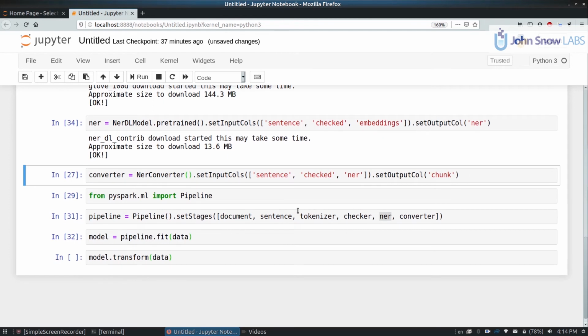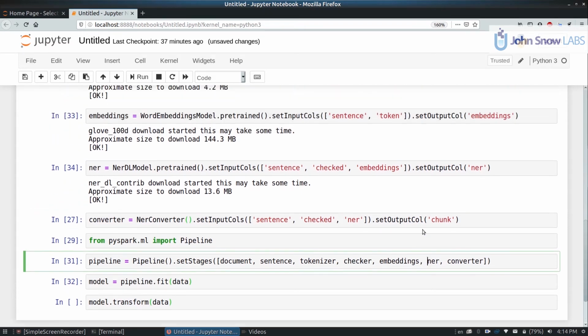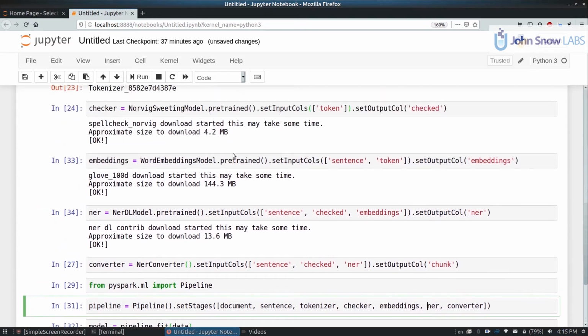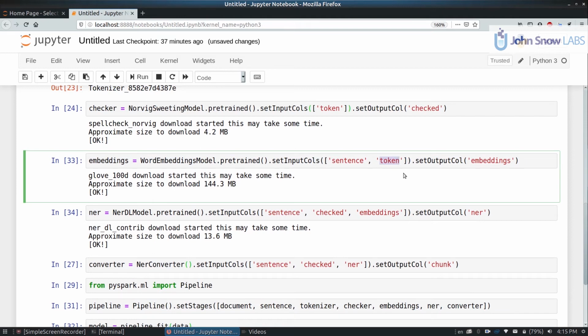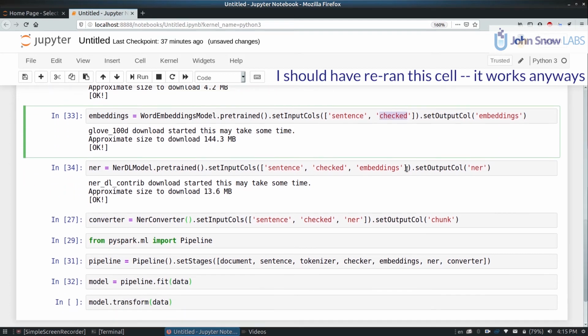Now we need to recreate the pipeline by adding the embeddings. Where do we add the embeddings? Well, that's a good question. We need to take a look at the input columns and output columns of each thing. As you saw, embeddings is taking token input here. That is actually incorrect. The input for the embedding should be the spell checked. This will improve the accuracy of our models, of course, and we'll keep consistency. So the embeddings will read the checked.